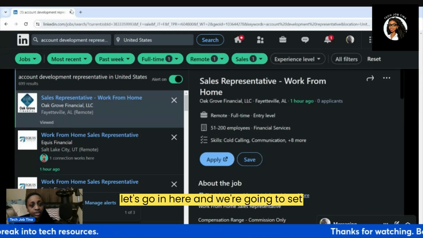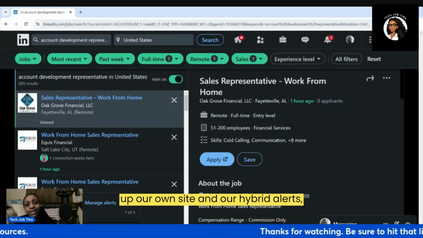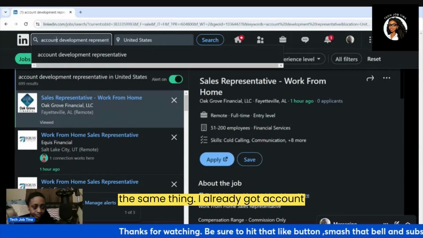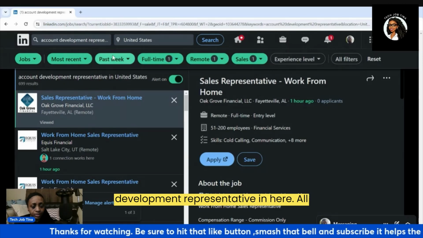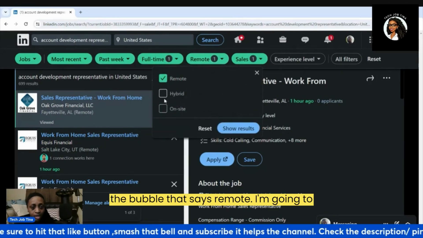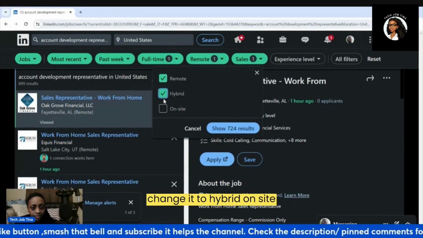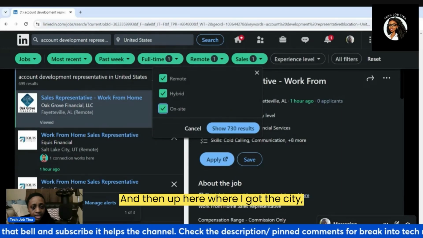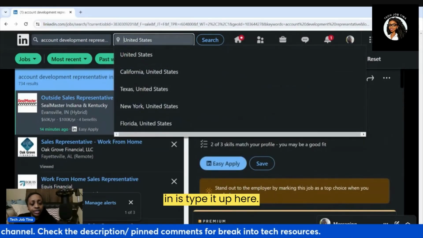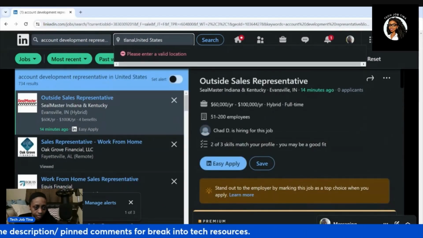So let's go in here and we're going to set up our on-site and our hybrid alerts, right? And you're basically going to do the same thing. I already got account development representative in here. All I'm going to do, I'm going to go here to the bubble that says remote. I'm going to change it to hybrid, on-site, and then up here where I got the city, I'm in Atlanta. So whatever city you're in, just type it up here.